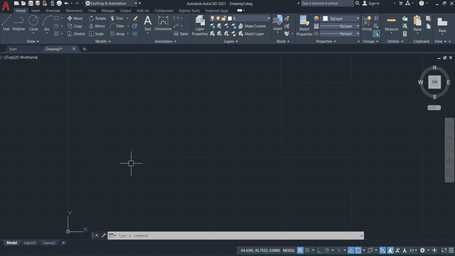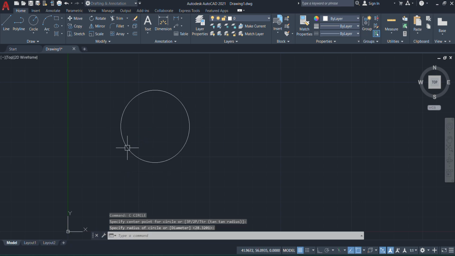So here I'm drawing a circle. I don't know what the radius and diameter of the circle are. For this, I am using the area command to find out the area of the circle. I am giving AA, enter, selecting the object in the command bar. Now selecting the circle. See here we are seeing the area, same as the circumference. So this is our area.